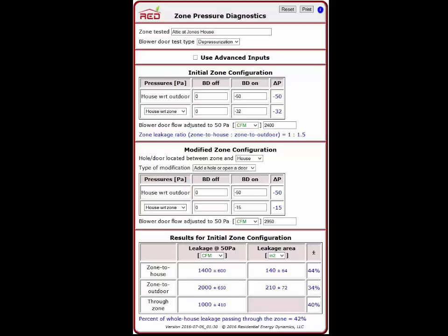This video tutorial is not intended to teach you about all the details of how to do a zone pressure diagnostics test in the field. You'll have to look elsewhere for that. The primary objective of this video tutorial is to give you good instruction on how to use the Residential Energy Dynamics Zone Pressure Diagnostics tool.